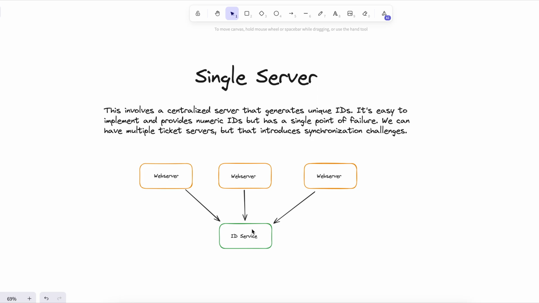The second option is having a single server, a centralized server that can generate unique IDs that could be backed by, say, a database that is auto-incrementing the ID. It's easy to implement and provides a numeric ID. However, it's a single point of failure. We can have multiple ticket servers, but this introduces synchronization challenges.